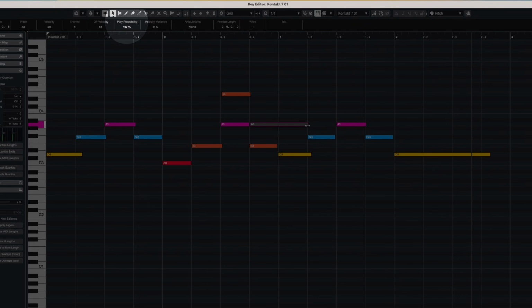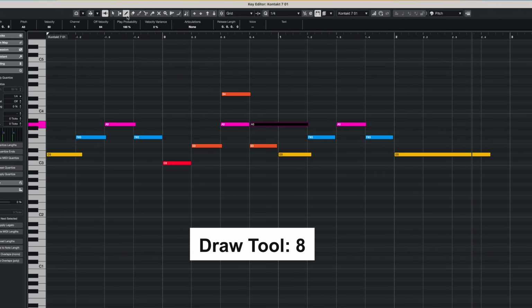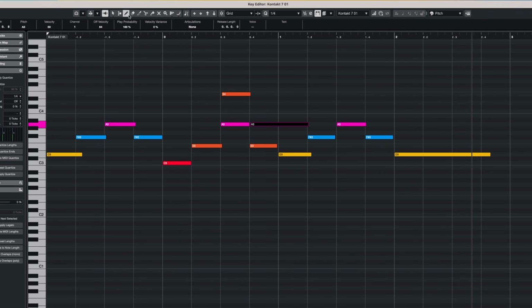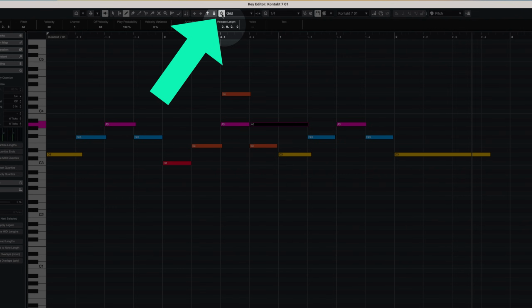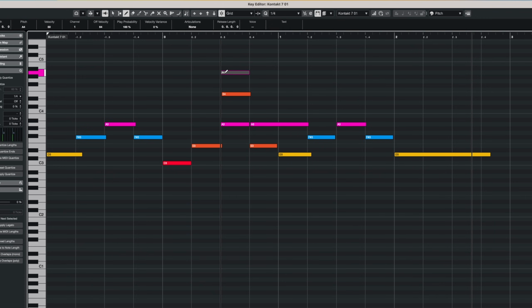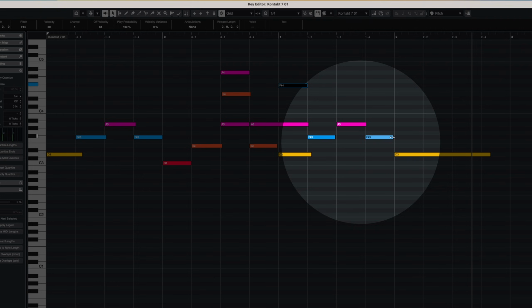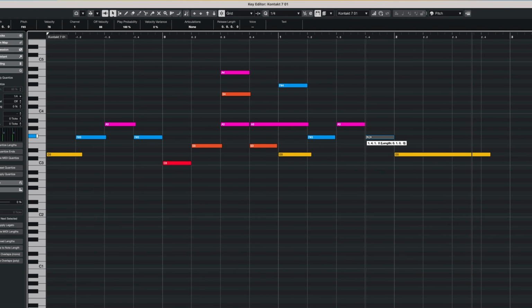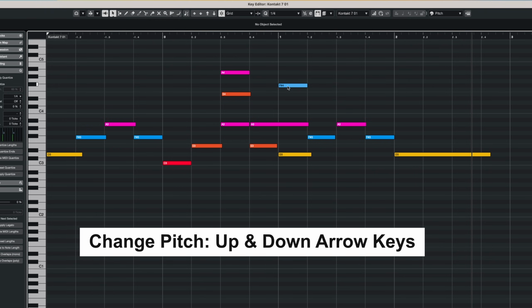You can also add notes using the draw tool up here on the toolbar, or by pressing the shortcut 8, then clicking the main area to draw a pitch in. If you want your notes to snap to Cubase's grid, make sure that the snap tool is activated by clicking up here on the toolbar or by using the shortcut J. You can also resize notes by making sure you have the object selection tool activated by pressing 1, clicking on the note, then hovering your mouse at either end of the note. You'll see the double-headed arrow appear, which you can then go ahead and resize with. Cubase will also let you change the pitch simply by using your up and down arrow keys on your keyboard as well.